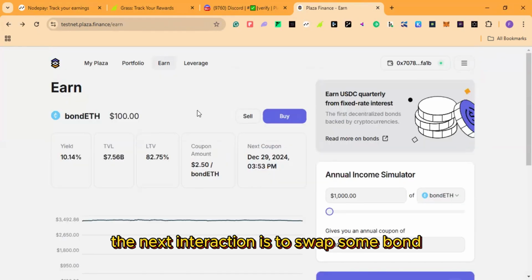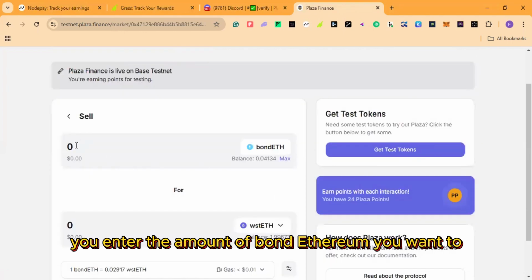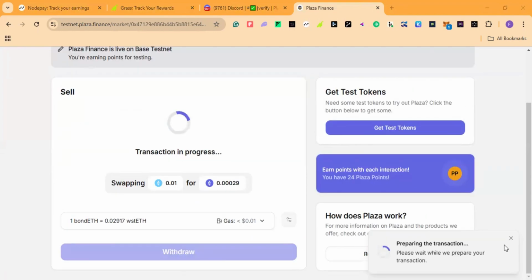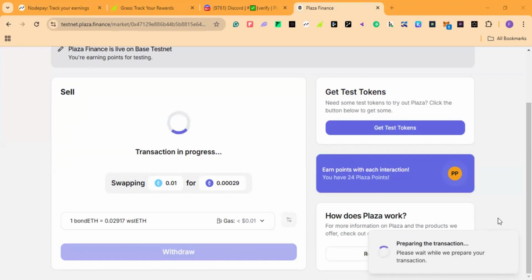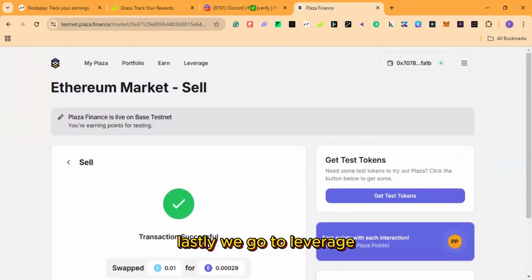The next interaction is to swap some bond Ethereum for wstETH. So we go to the earn tab immediately after portfolio, and below you select sell. You enter the amount of bond Ethereum you want to swap for wstETH. Let me use 0.01. Below here, you click withdraw. Confirm transaction in your wallet. Confirm it again for the second time. Transaction successful.